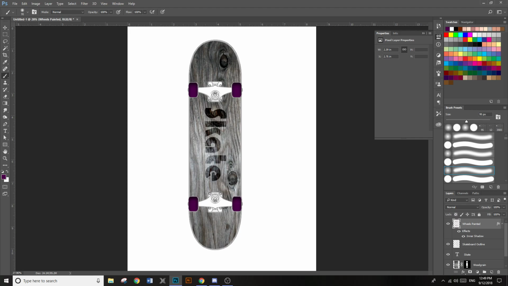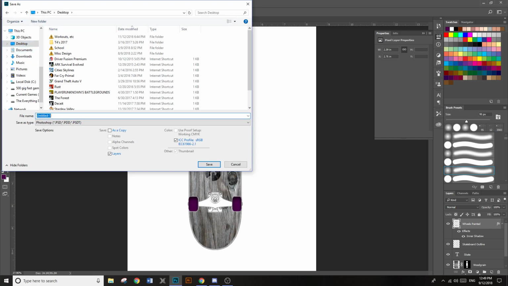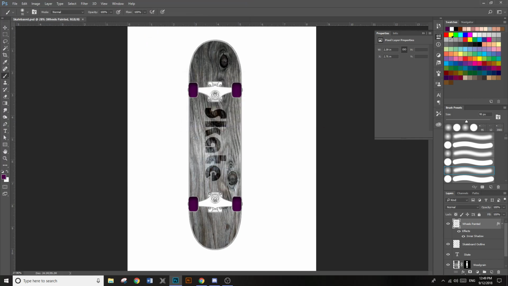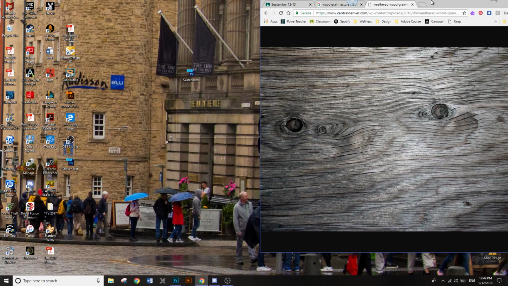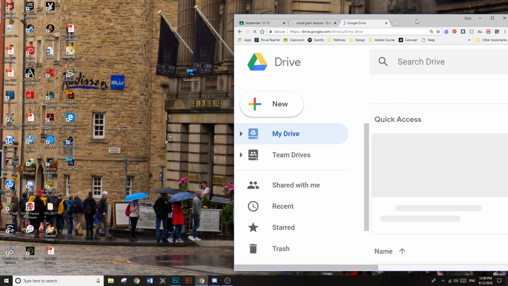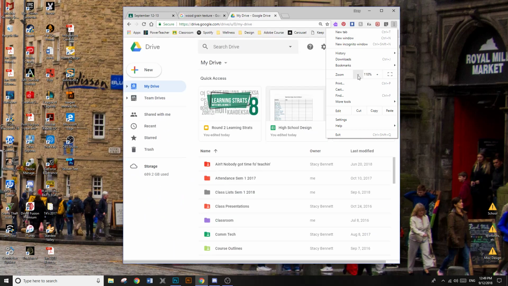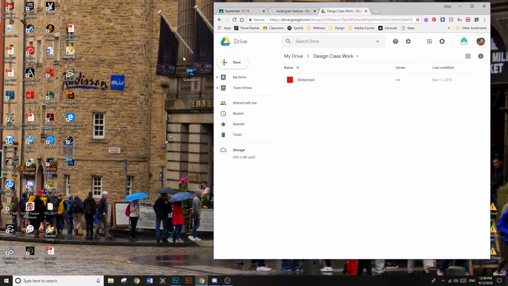Huzzah! Make sure to save. Put it on your desktop. Name it skateboard. Save. Yes. And then you're going to want to click and drag that. Not the sticker. We want skateboard. Click and drag that guy into your Google Drive. Oh, mine is really zoomed in. Okay, so I would go into my design folder. Take this dude. Click and drag it. Once it says uploaded, you are golden. Good to go.